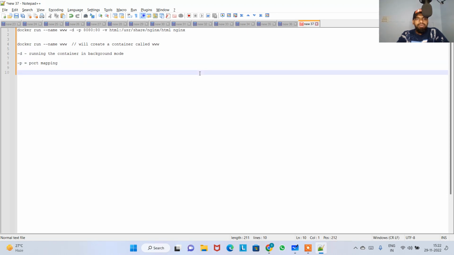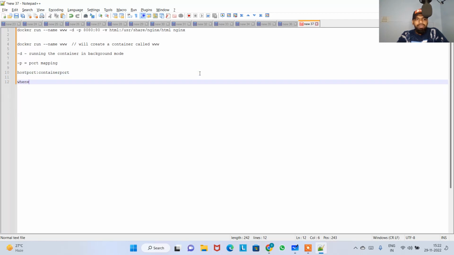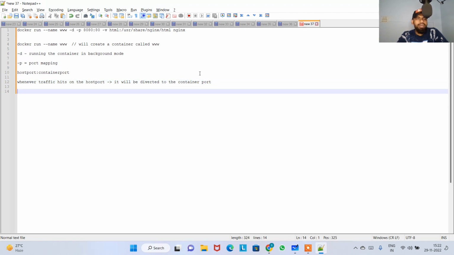Okay, so what do you mean by port mapping? Your format should be host port, container port. So whenever traffic hits on the host port, it will be transported or diverted to the container port. That's what is going to happen. So for that, what we have done, 80 is a host port, 80 is a container port, 80 is a default port for Apache or any web server. Here we are using nginx.